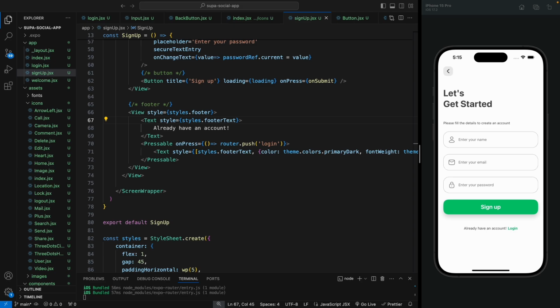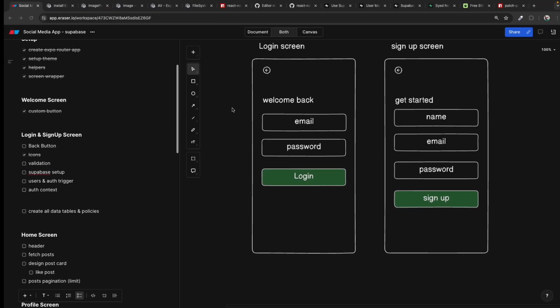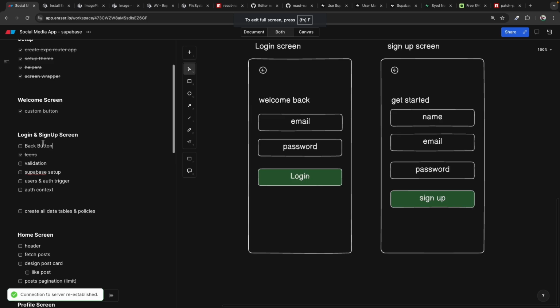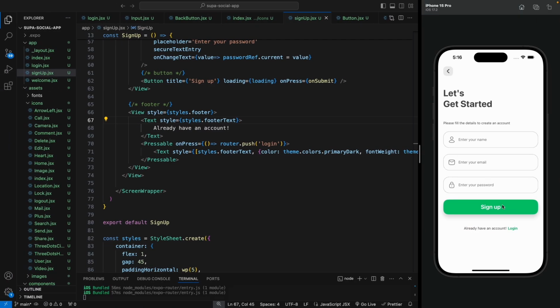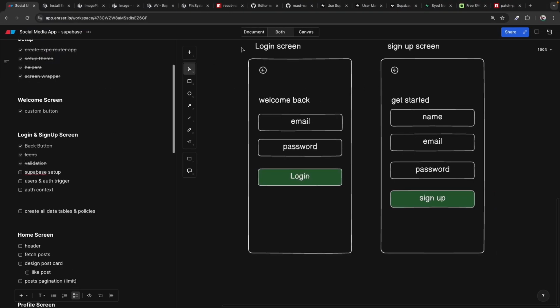So now let's see what we have done so far. We have implemented the custom back button. So this is done and the validation is done. Next step is the Supabase setup. So now we're gonna add Supabase into our login and sign up pages.